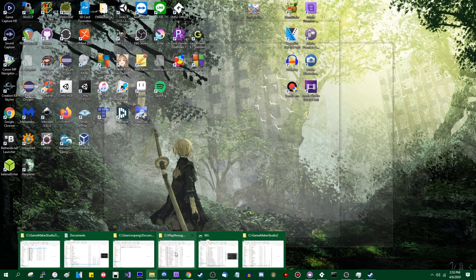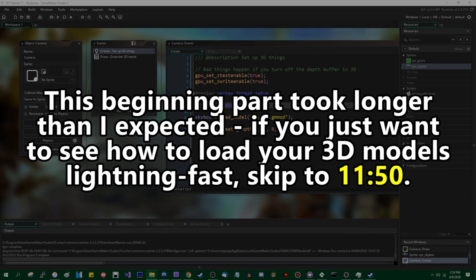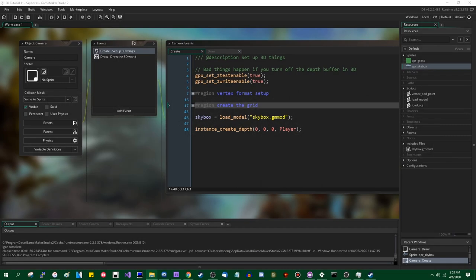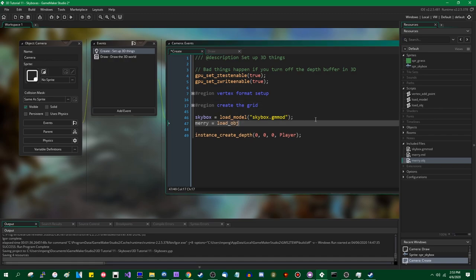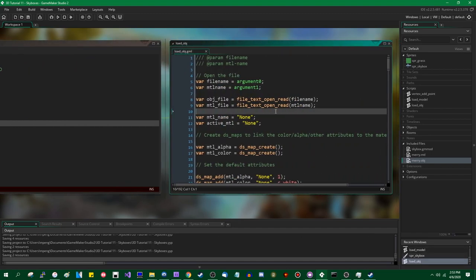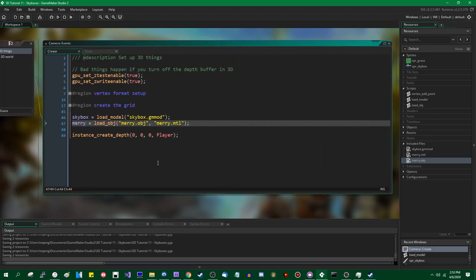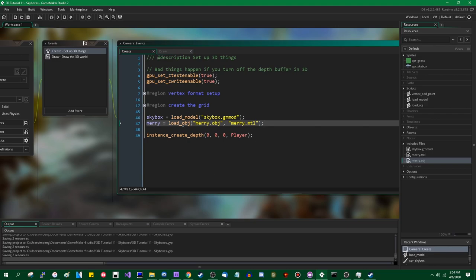I'm going to find any 3D model besides the skybox. Okay, here we go. This is the Going Merry pirate ship that has been popping in and out of these videos as needed. I'm going to load it in. There's nothing wrong with that line of code, GameMaker.